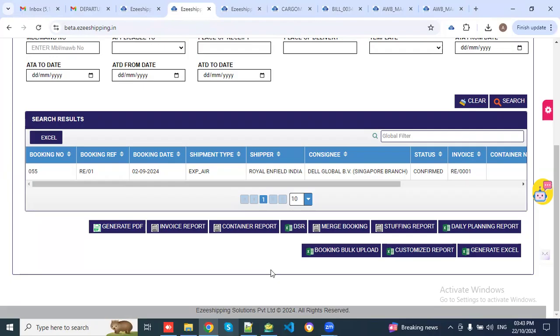Customized report. So you can customize your report with your own report template. You just select a template name and which columns you need. You just select it and save it. So this generate Excel button will appear in all the modules. You just click generate, and it will download the format.